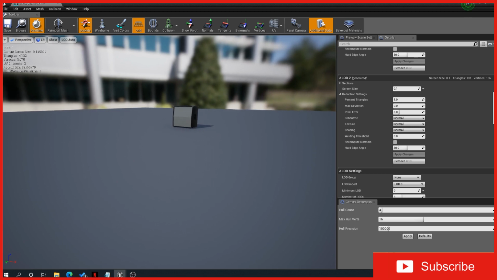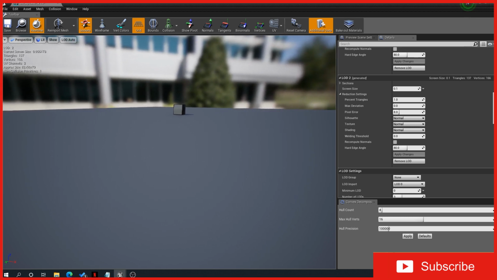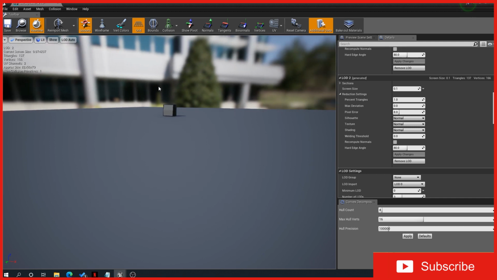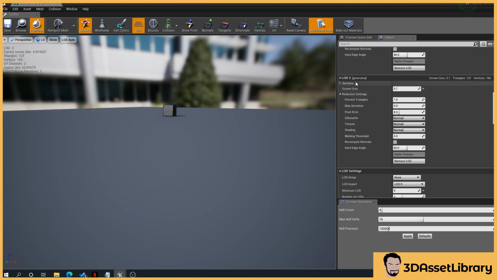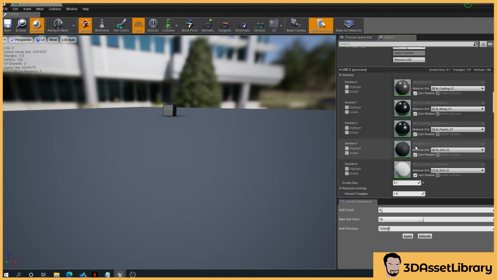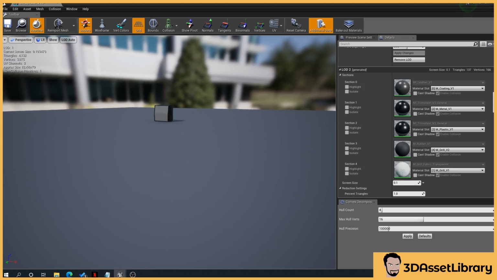You can also do things here. So as you can see with LOD 1, something at that distance, or LOD 2, something at this distance, you might say, well, I don't want the shadows on. So what we can do here is go to our second LOD, sections, and you can disable the casting of the shadow on stuff. So there you go, it's disappeared. Then when we move closer, the shadow will appear.